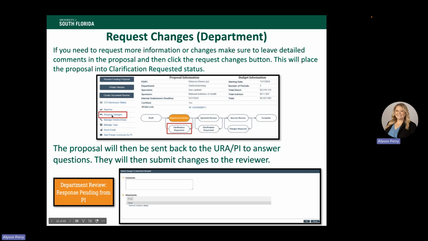Now to request changes, they will click on this Request Changes button. It'll move to Clarification Requested, and then it will move to Response Pending from PI. Now, until you respond to those required items, you're not going to get to this screen. It'll give you an error message. But once you have, you'll resubmit for department review and leave any comments and documents as needed.